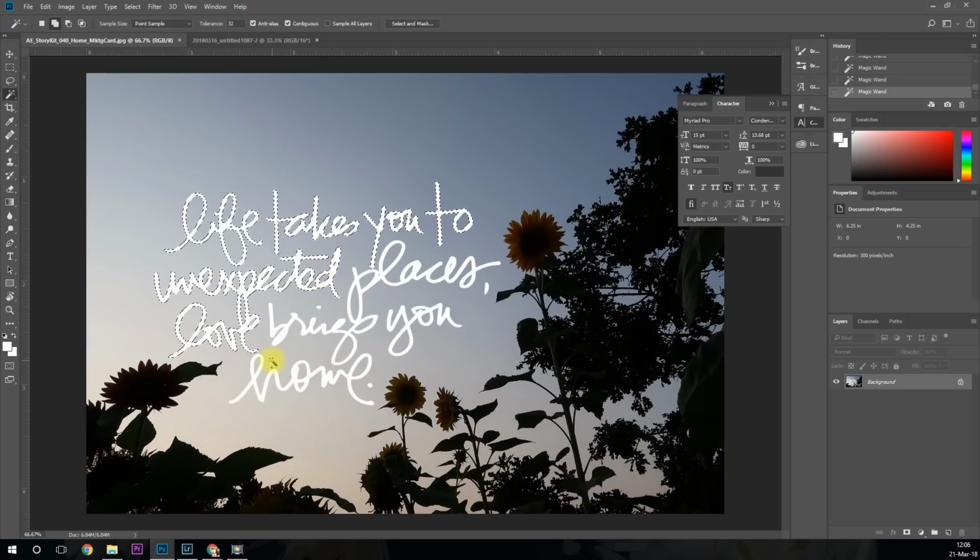So I'm just going to continue on, and one thing you want to make sure that you get is these little, like here's the period, here is the comma. You want to make sure and get the tittle on the i, things like that. And then just go. This is actually a pretty easy one because most of these words were all connected.